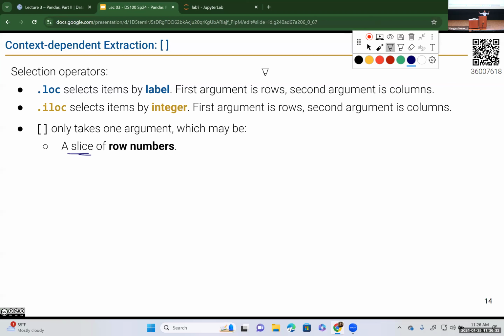So notice that there's only one argument that this takes. This means that it will either do filtering on the rows or will do filtering on the columns, not both of them at the same time. If you want to do both filtering on the rows and columns, this is not the operator that you want, and you'll have to go with loc and iloc. So passing a slice, row integers, we're going to filter for rows. We're going to get those rows with those specific row integers, and then all of the columns are going to be passed.